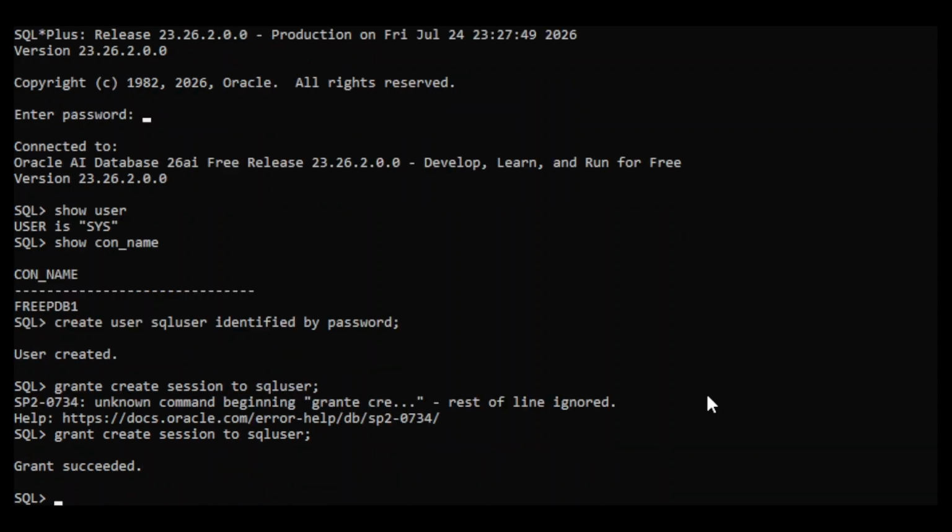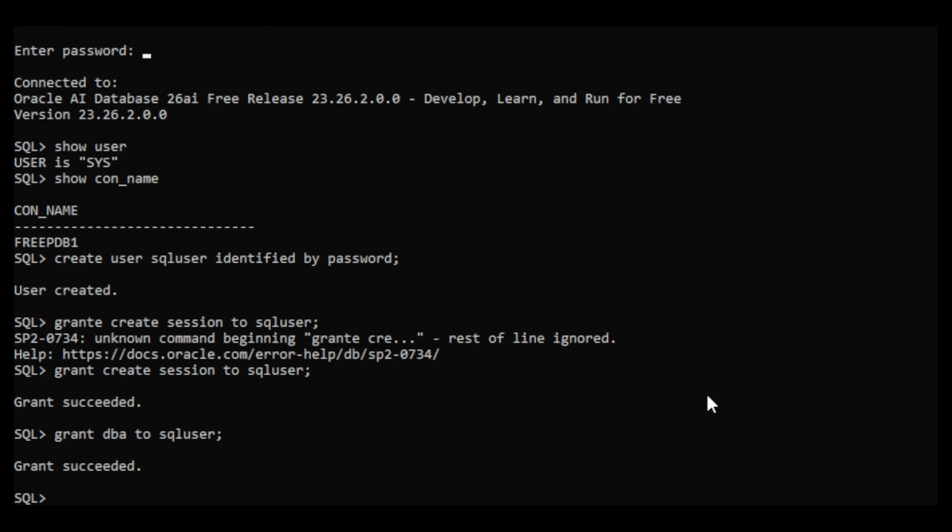Now that I've granted that, I am going to grant this particular user a superpower, and that would be the DBA privileges. So this way the user can do whatever it wants to do. The one thing I want you to keep in mind is that in the industry you will not do this, but because you're going to use this user for other assignments, that's why I am granting DBA privilege.